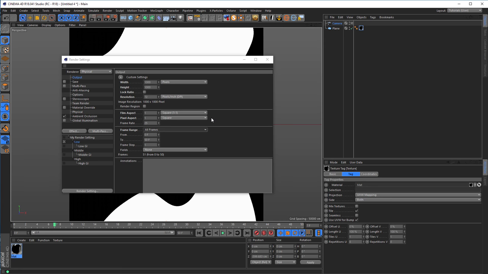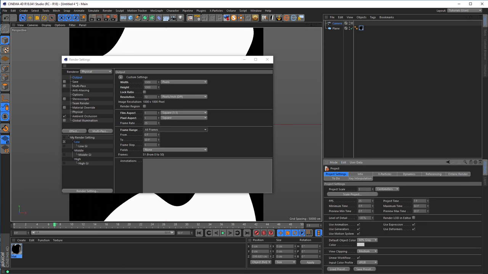With Control D, you come to the project settings. And here you have a frame rate too. This must be the same as here. Then you have these 45 frames. Now, sometimes it is that you have, let's say, in the project settings 30 frames and here 25, and then it doesn't fit. So be careful that you have the same frame rate in the project file and in the render settings.